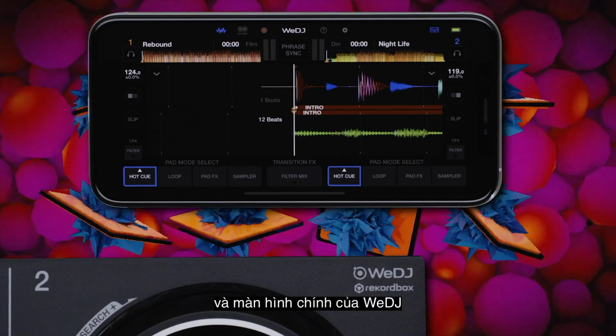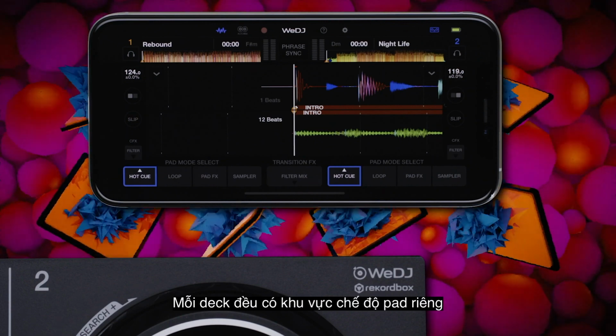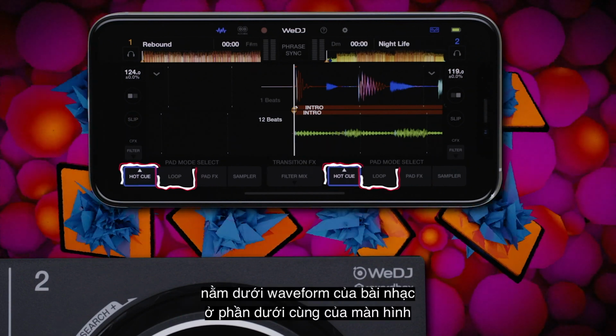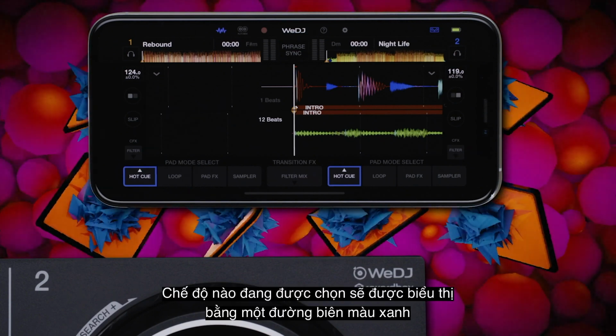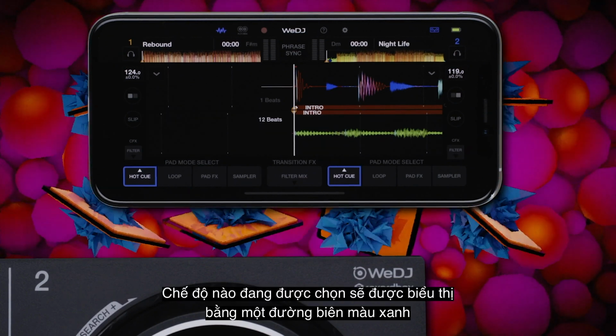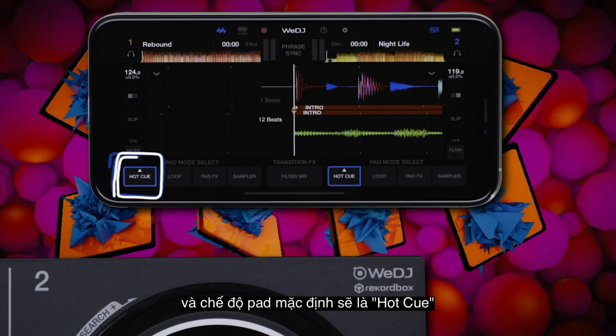In the performance screen of WeDJ, each deck has a pad mode select section underneath the track waveforms at the bottom of the screen. The current selected mode will be indicated by a blue outline, and the default pad mode is Hot Cue mode.